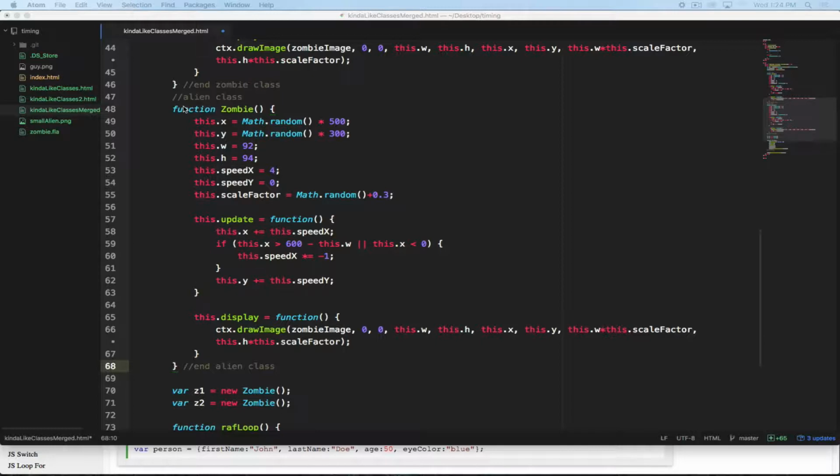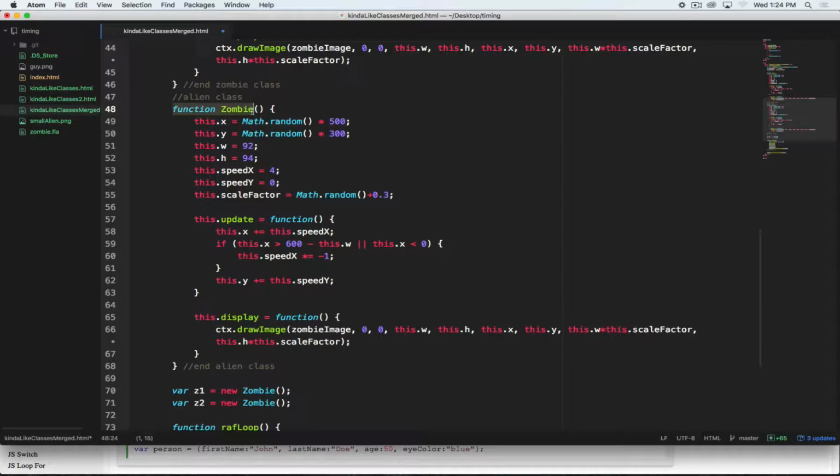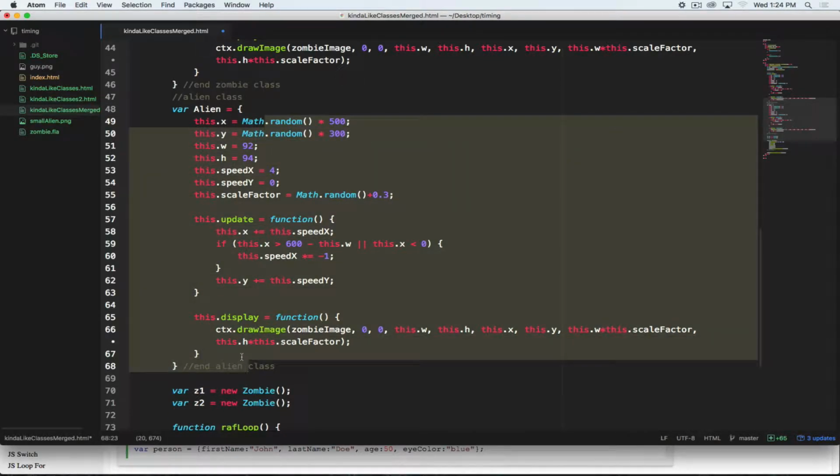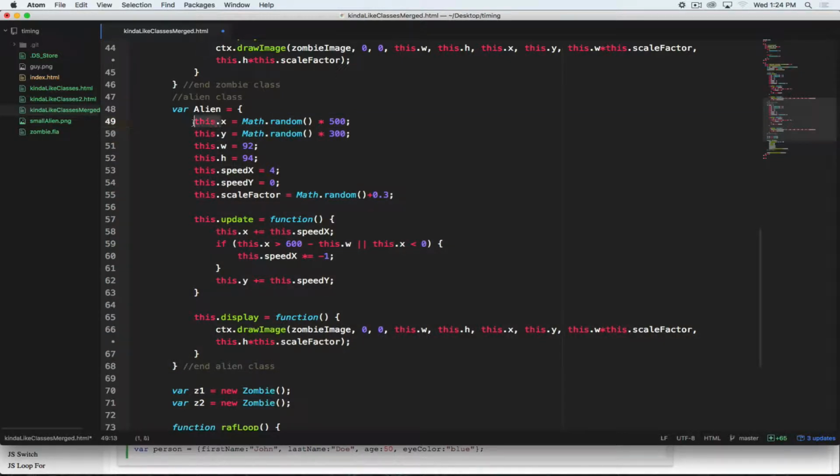Now what's going to change is we don't say function. It's not going to be zombie, but it will be var alien is equal to, and now we have to turn this list of values into a property value comma delineated list. So what happens is I am going to get rid of the word this in front of all of my primary values.